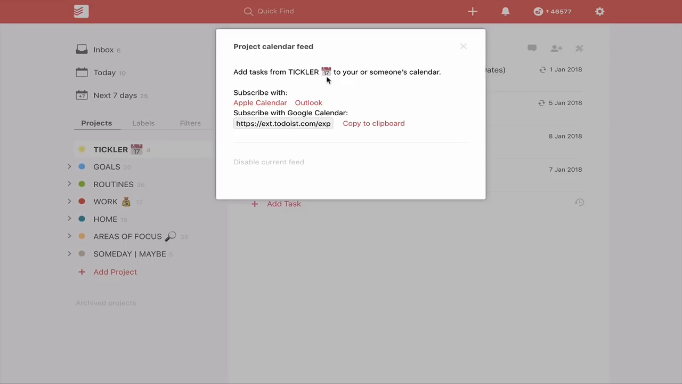So add task from Tickler to your or someone's calendar. You can actually set it up for somebody else's calendar if you wish. And this will be subscribed to Apple Calendar, because my personal calendar is through Apple Calendar, and then I will copy this to the clipboard.